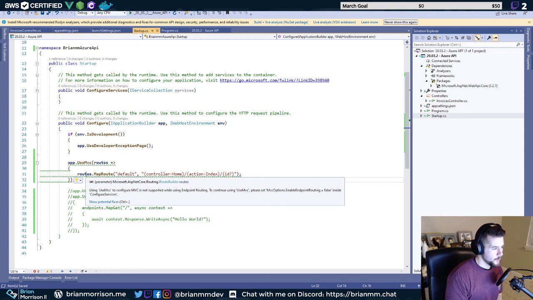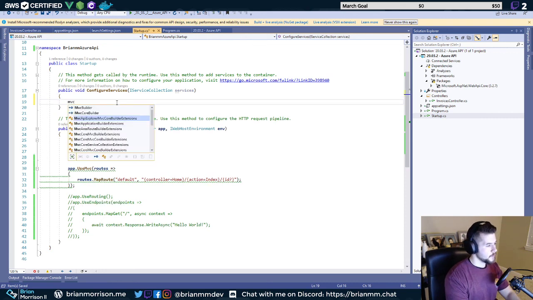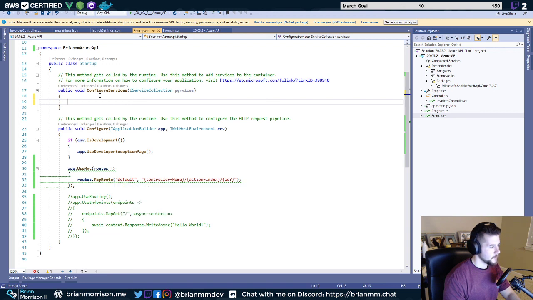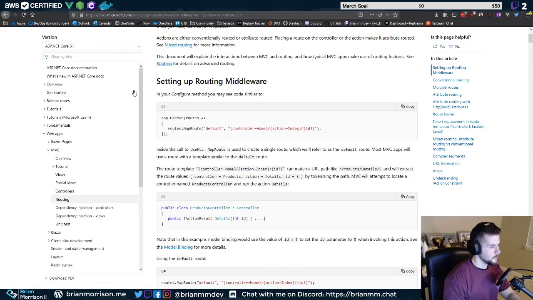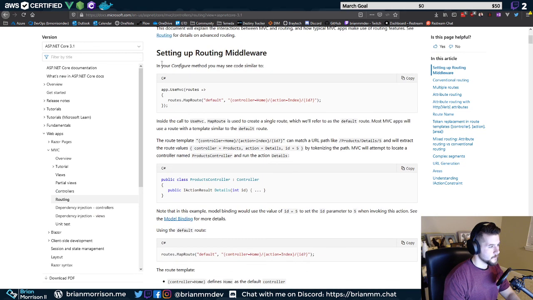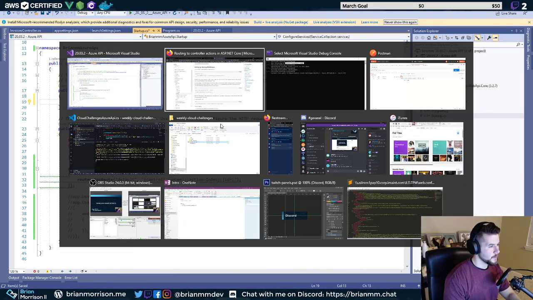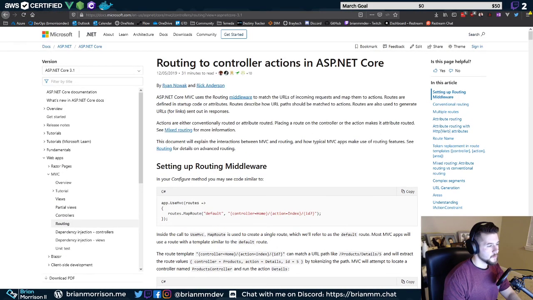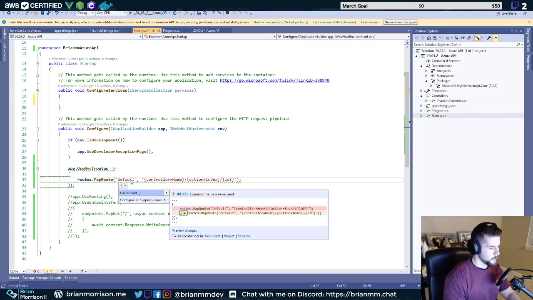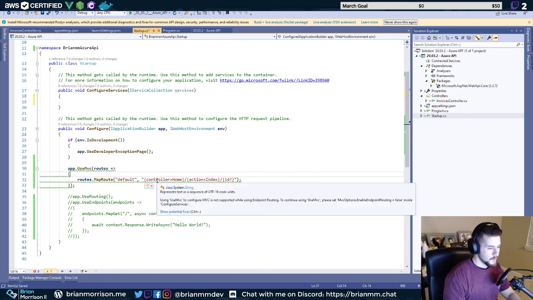To continue to use MVC, please set MVC options enable endpoint routing to false inside of configure services. Let me see. Well, what did it say? MVC options dot enable endpoint routing. Okay. Look up how to do that. In your configure, I think yep, that's in configure. Let's look up that message. Actually, let's Control dot, see what it does. No, it doesn't give me anything. Can you set MVC options dot enable endpoint routing?